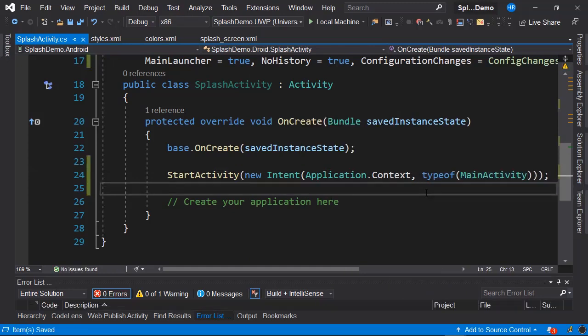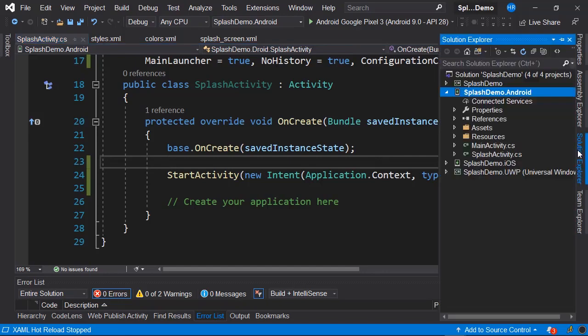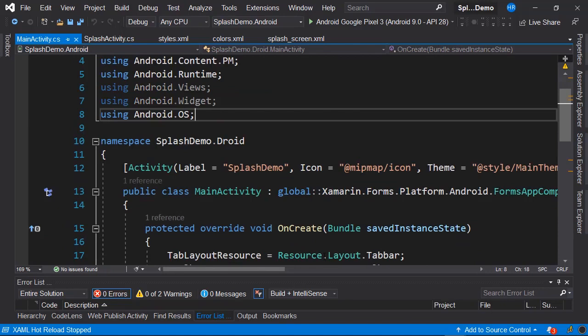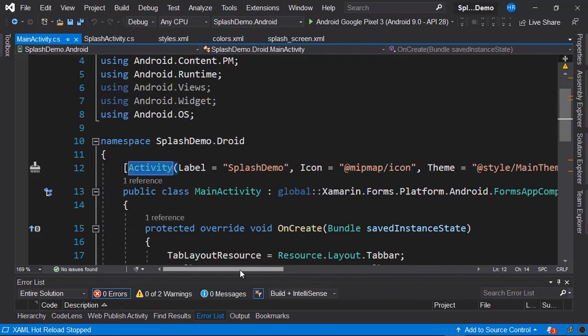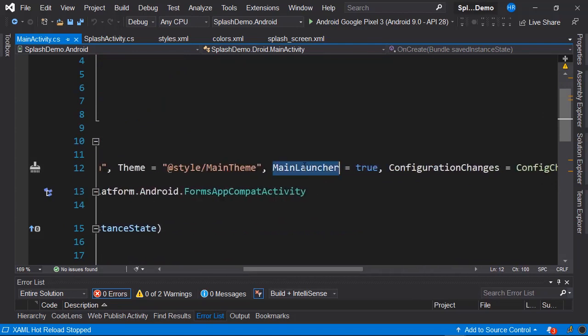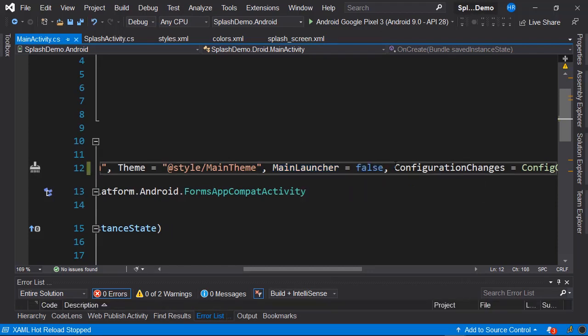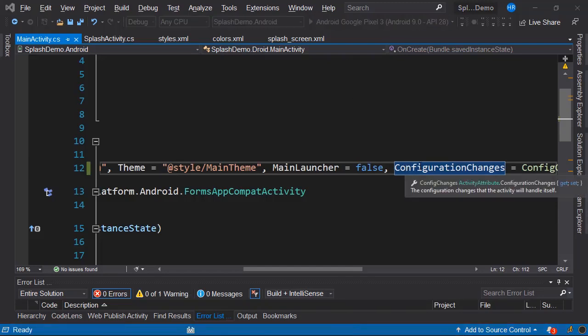One last step we need to do before launching the application is to go to the file called MainActivity.cs, and here we're going to indicate that this activity in this attribute activity is not going to be the main activity, that is, we're going to change this MainLauncher property from true to false. With this, we're now ready to test the application. We're going to indicate that we want to start our execution of the application.